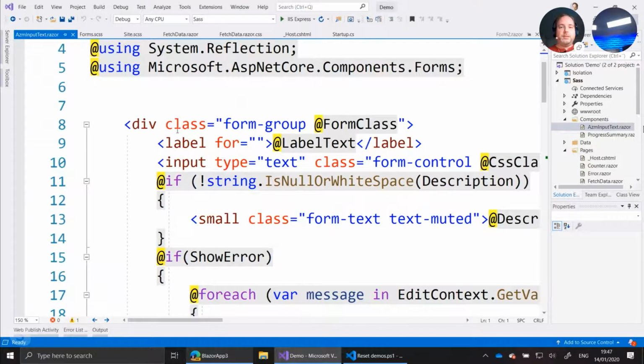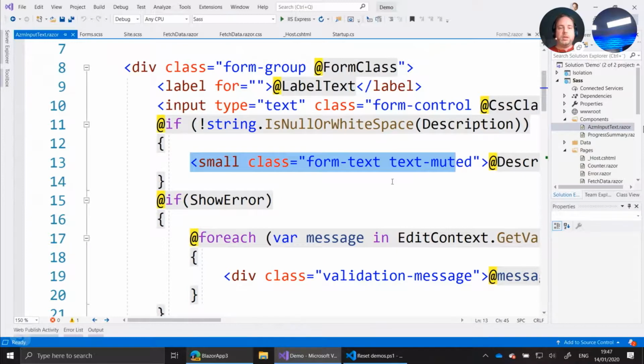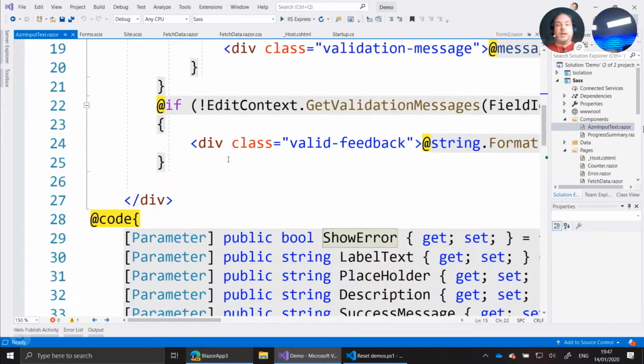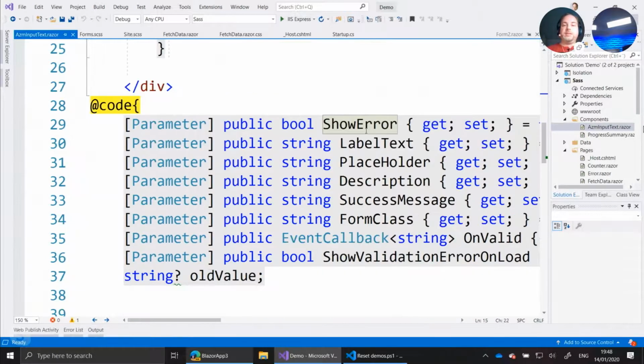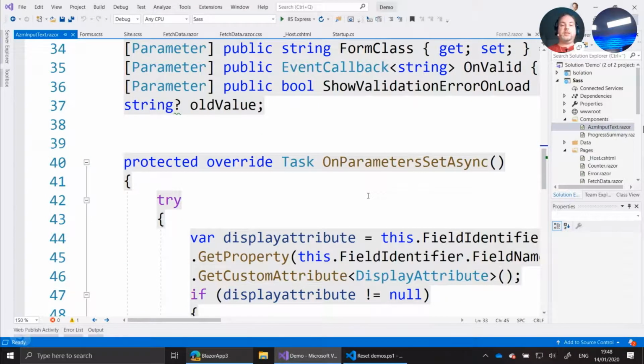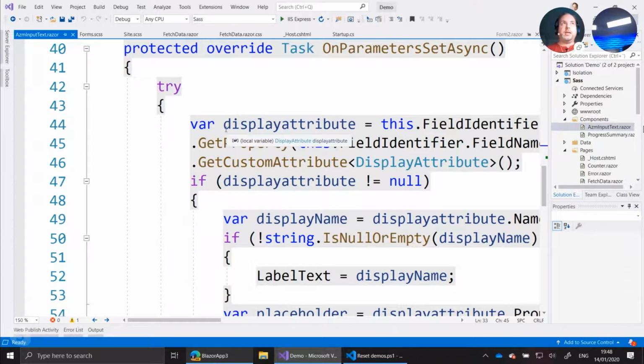So what we're doing here is that I have a label text, I have an input text, I have a small description. I can show errors. I don't have to show errors, but I can. I'm iterating over the validation messages. I have a success message. So if it validates correctly, it's going to show me the success message. And if we take a look at all the components here, or the code here, it's using the properties on those components, or my personal class in this case.